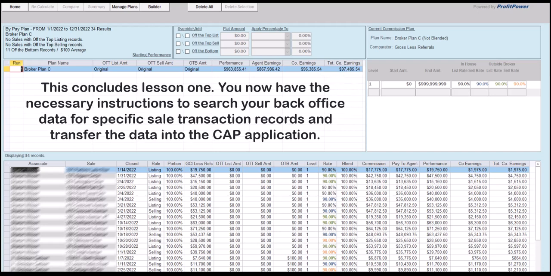This concludes Lesson 1. You now have the necessary instructions to search your back-office data for specific sale transaction records and transfer the data into the CAP application.